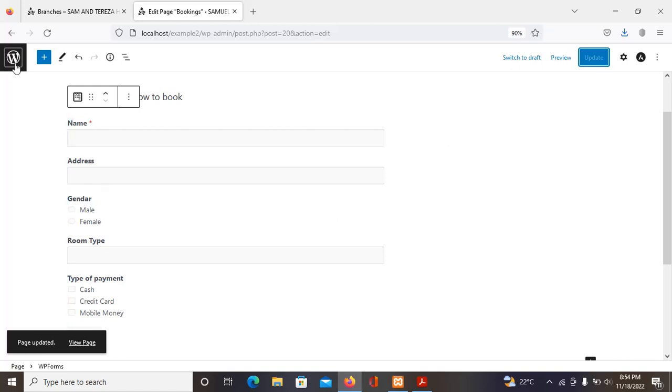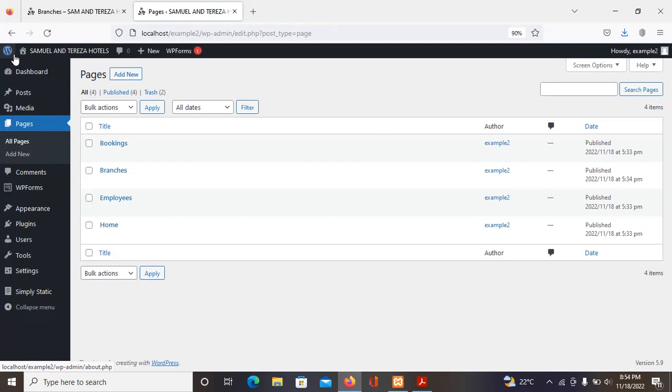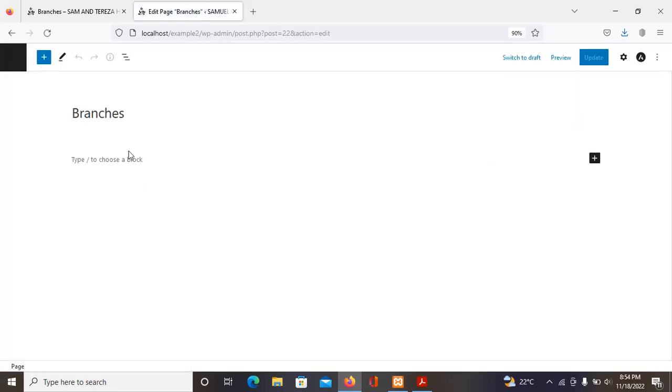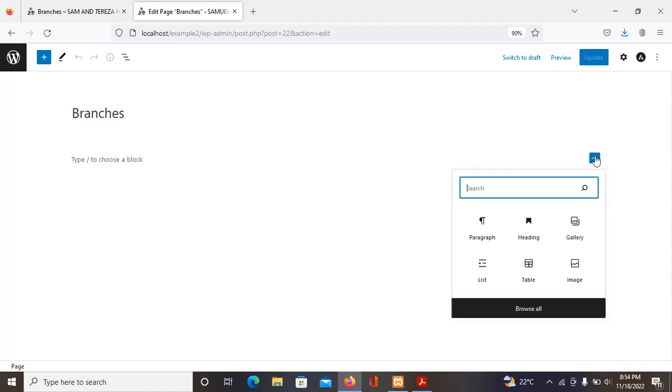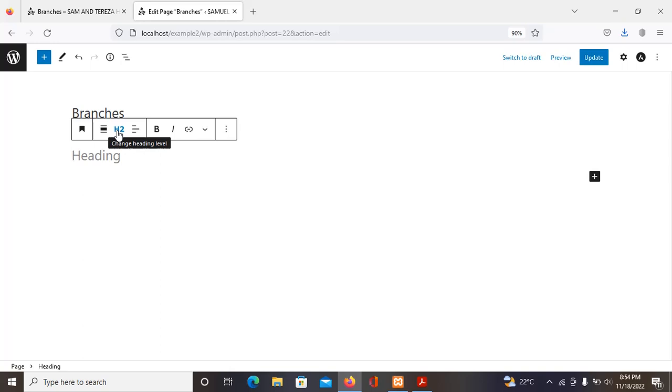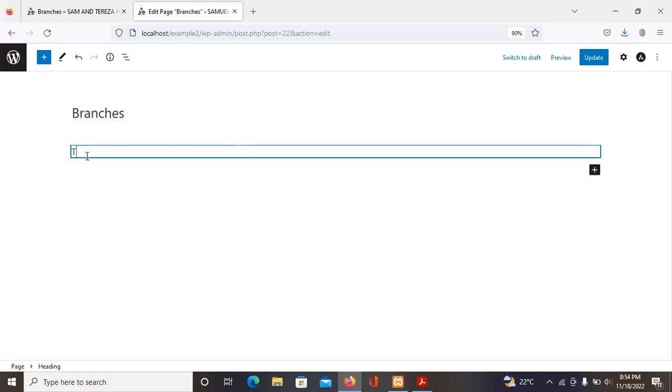Then we'll go back to the dashboard, and we are now going for the last page, which is branches. So we also edit branches, and you can also introduce a small title there. So look for heading, and I'm also going to use H4. Then you can say, the following are some of our branches.